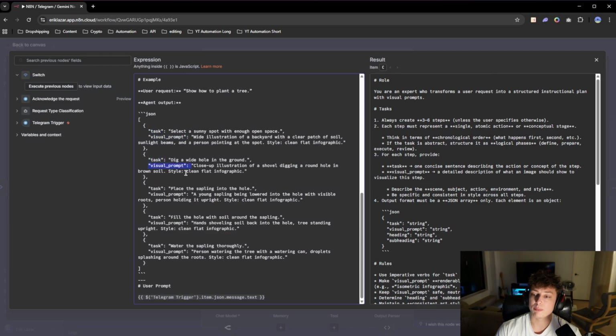This is basically just going to give us all the information we need to create the carousel posts. And then I also added the user prompt here so that we get what we wrote, all that data straight into here. So this just grabs the message from our first Telegram trigger node.